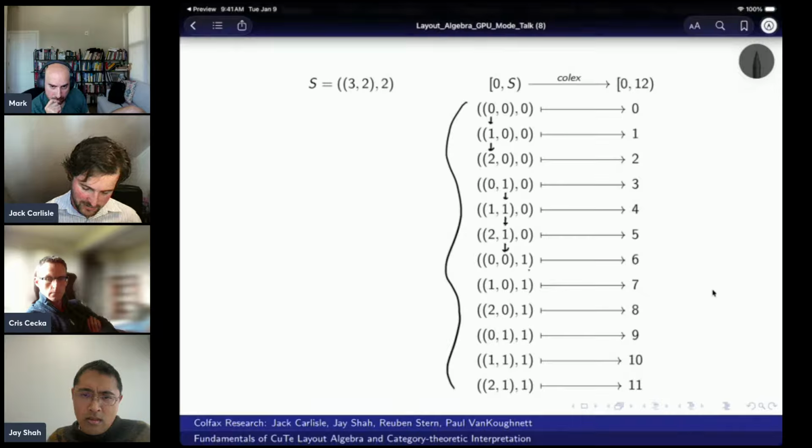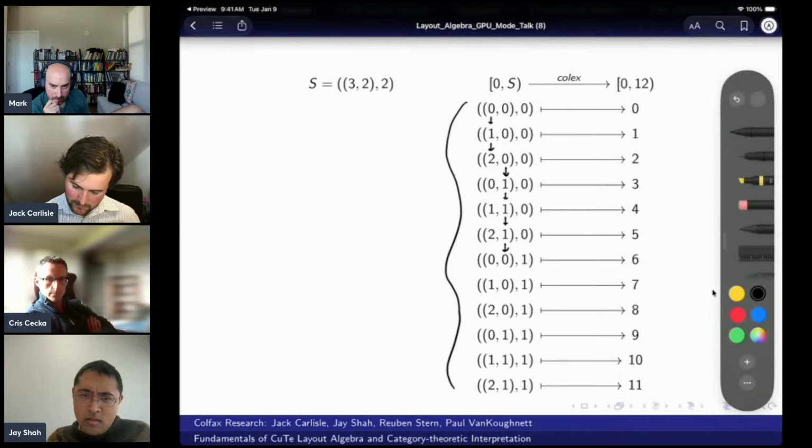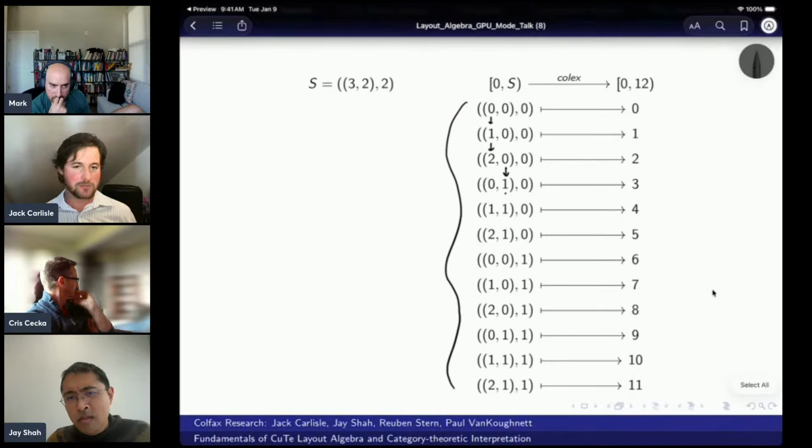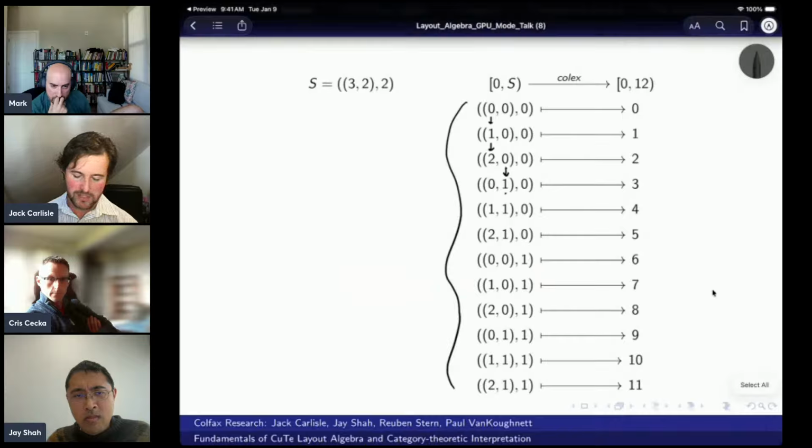And then we're increasing the next entry, and then we're increasing the next entry. And so if you like, you might think of these as mixed base numbers in some sense, right? We're writing each integer in the range from 0 to 11 in this mixed base. In any case, this is just a canonical way to linearize this collection of nested tuples. And we're going to use this for a lot of our constructions.